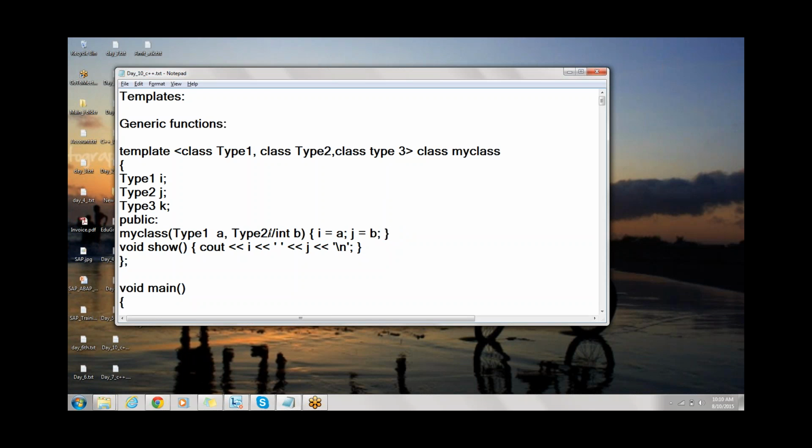So this gives me more flexibility. Whatever I want, I can use as the data type. So I don't need to rewrite the class again. I don't need to create different objects again and again for the same thing. Understood the concept?